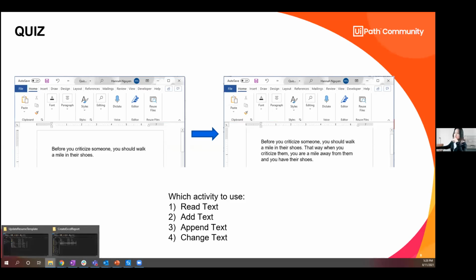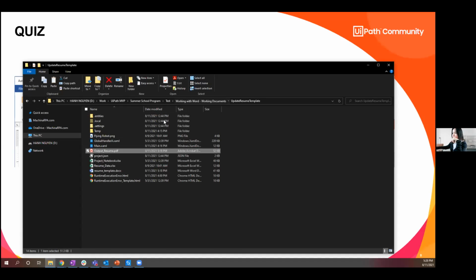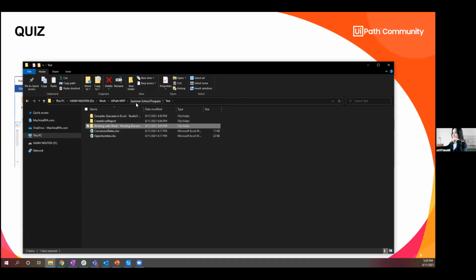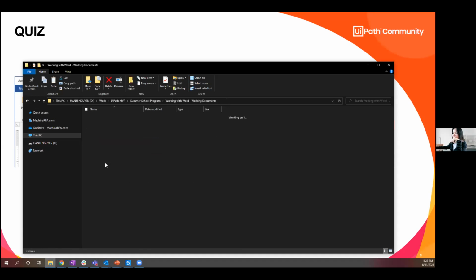Okay, so make sure everybody has the resource file for the first exercise, Word automation. When you download that folder, you should see three files. One is the resume template. The other one is the Excel file that stores the candidate information, and the flying robot logo. If you don't see all of the files, let Christina and Nicholas know in the chat.